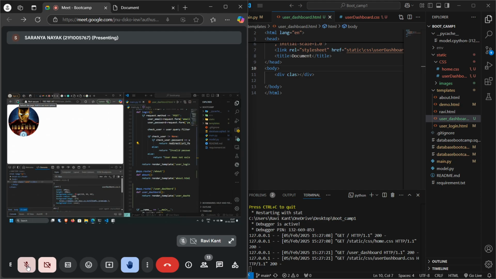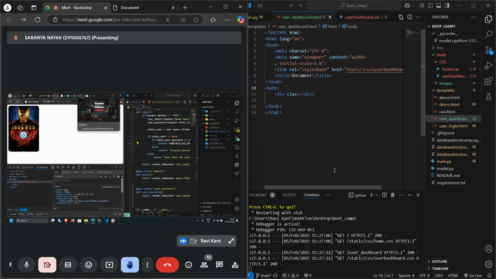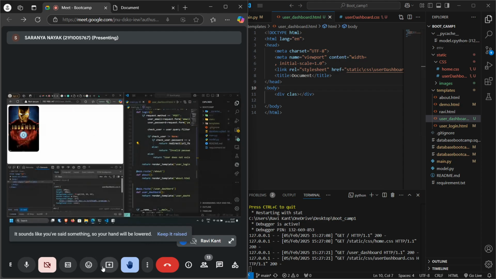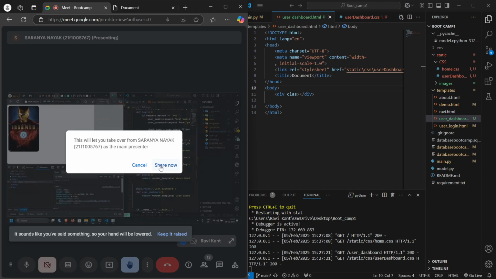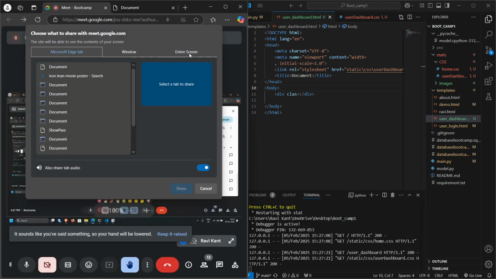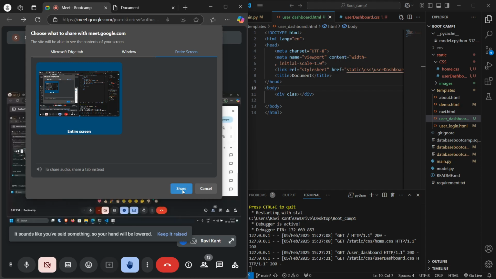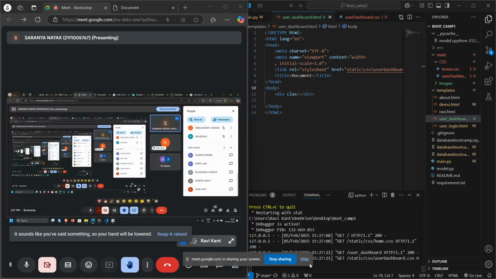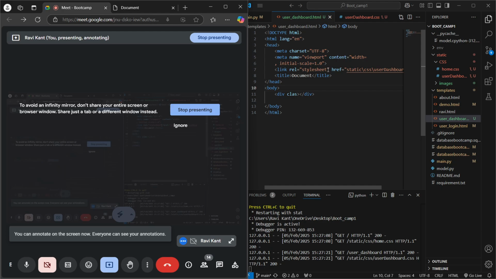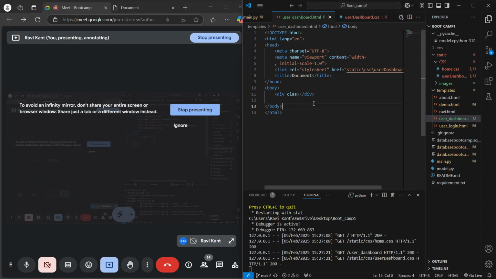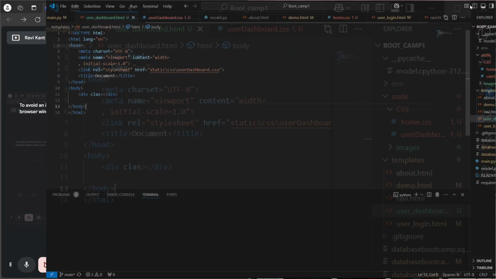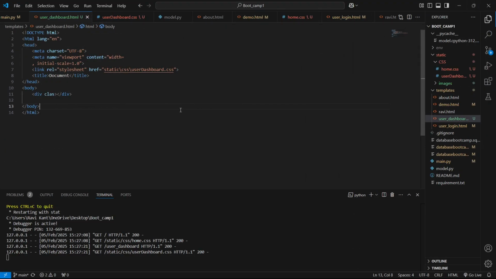Okay, nice. Sir, I'm not able to get the image on the card. Can I share once? Yeah, sure. Is my screen visible, sir? Yeah. So go to your style sheet. Your user dashboard style sheet has a problem. You can see it right now.